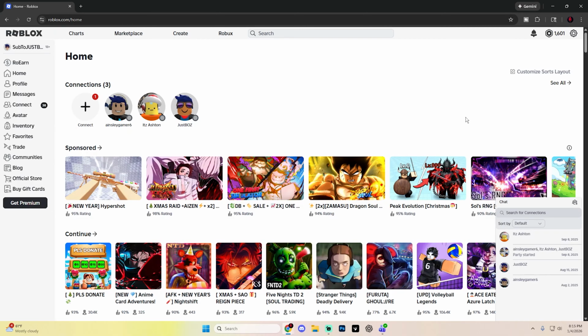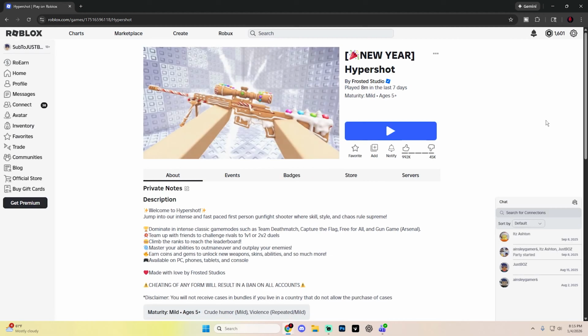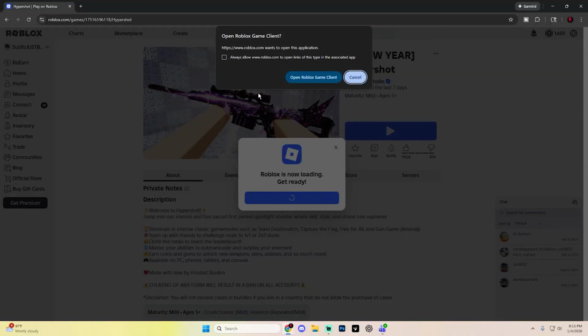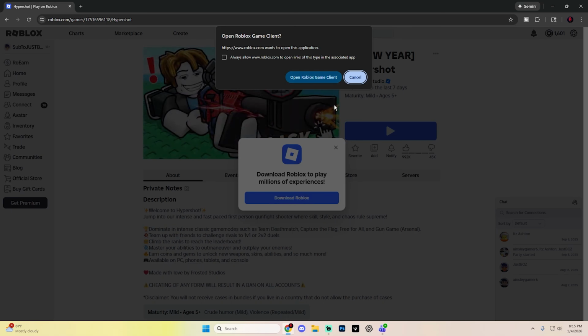And once you are signed in, you'll be taken to the homepage, which will look something like this. It doesn't really matter which game you select. I'm just going to choose this one right here, but essentially select any of these games, and on the game page, go ahead and select the play button. A new window is going to appear. Instead of saying open Roblox game client, it's going to say click to download Roblox. Essentially, go ahead and click that and wait for the Roblox installer to download.